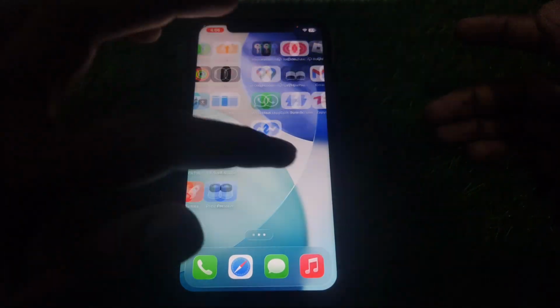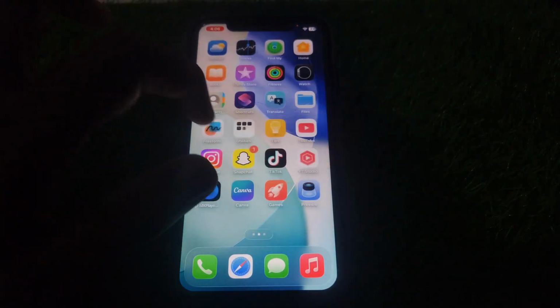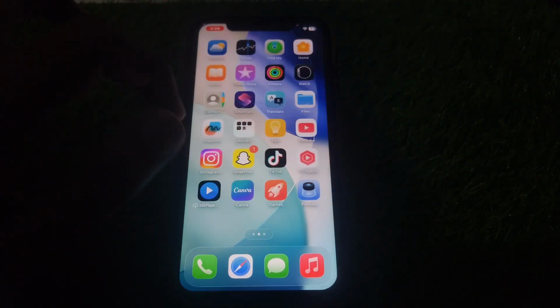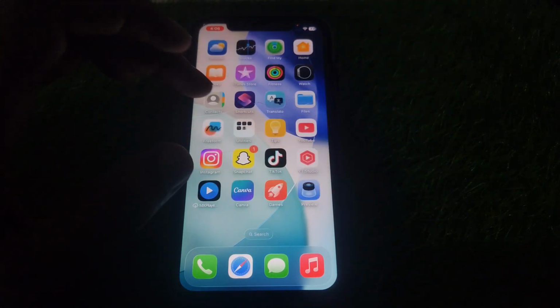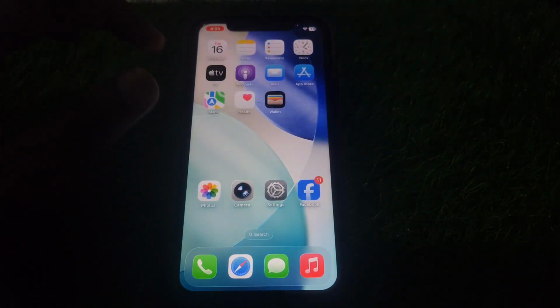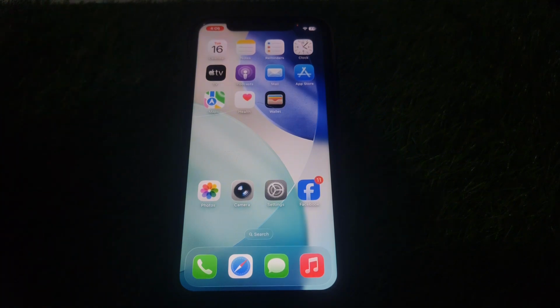Today we are going to discuss how to fix a battery drain problem in the latest iOS 26. For example, if you have installed the latest iOS 26 on your iPhone and now you are having a battery drain problem on your iOS 26, then how you can fix that. For this, you have to simply watch this video completely.